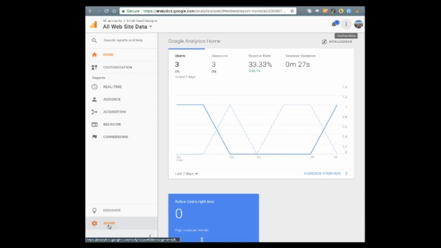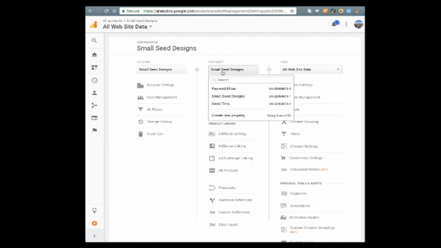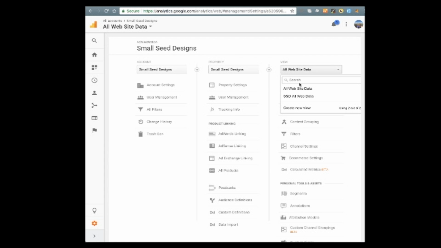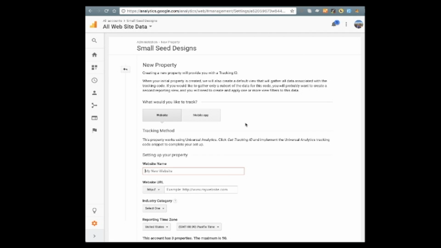Alright guys, now that you can't find your property, click on that bottom left gear icon. It's going to be the admin in the Google Analytics account. Let's go down to property and create a new property. You can see my other different subdomains up there, or if this is your base account, you could create a new account and then it should show up right away.